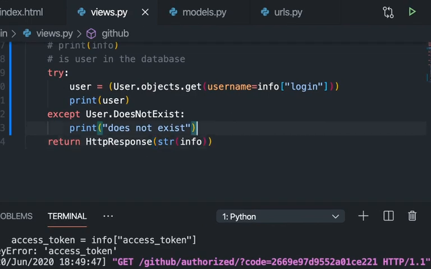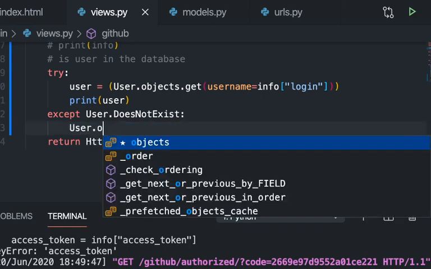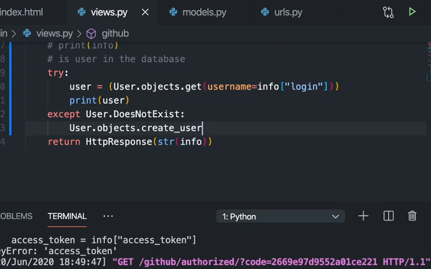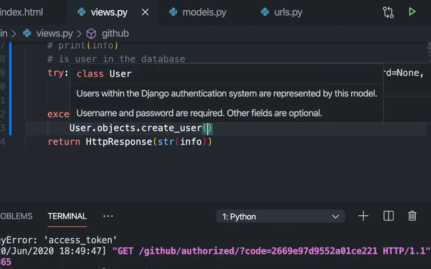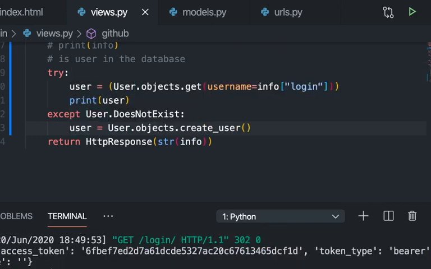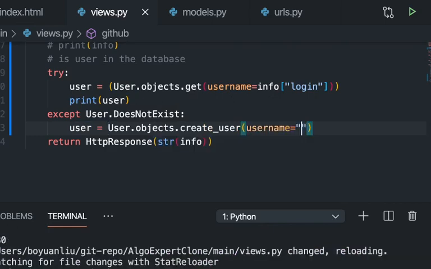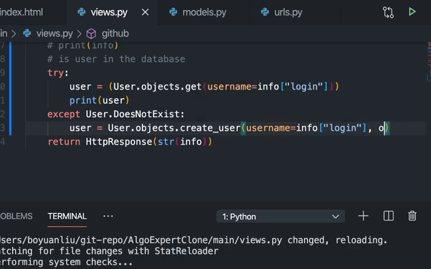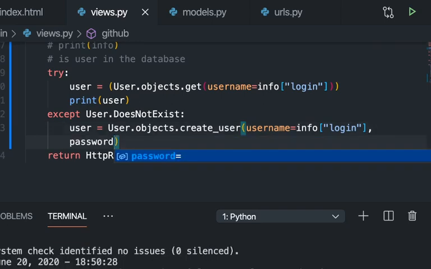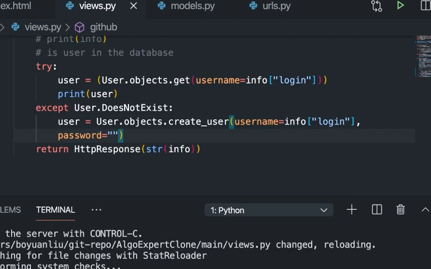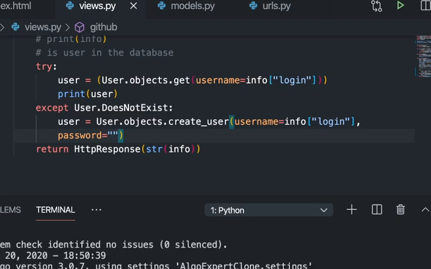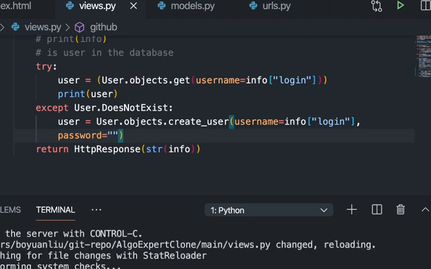If it doesn't exist, we'll simply say User.objects.create_user. Then we're going to create a username, which is just info bracket login. The password is going to be interesting since it's a required field. We'll just use the node ID, something that the user doesn't know. Technically they must ask, but we'll just say it here.